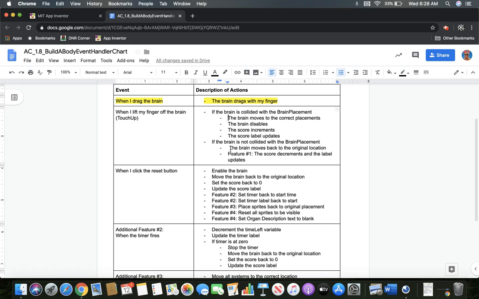Now, feature 1 can show up in this location too. This is if we want the opportunity for the score to go down, but that's an extra feature. We're not really worried about the extra feature right now. So let's start putting this together.